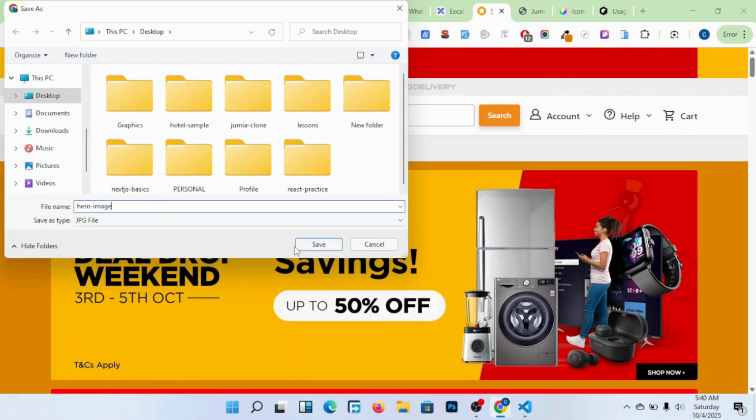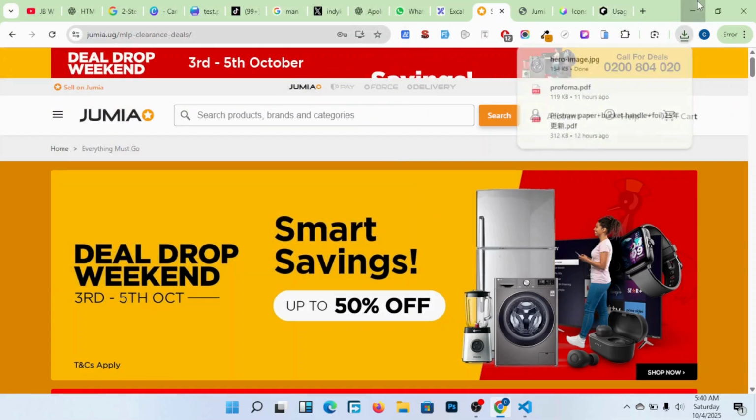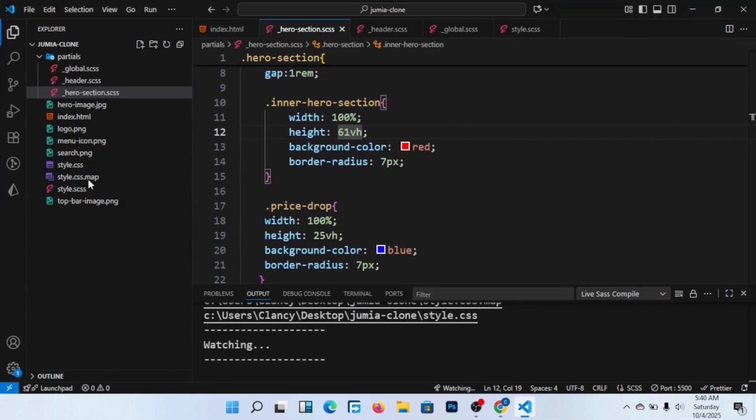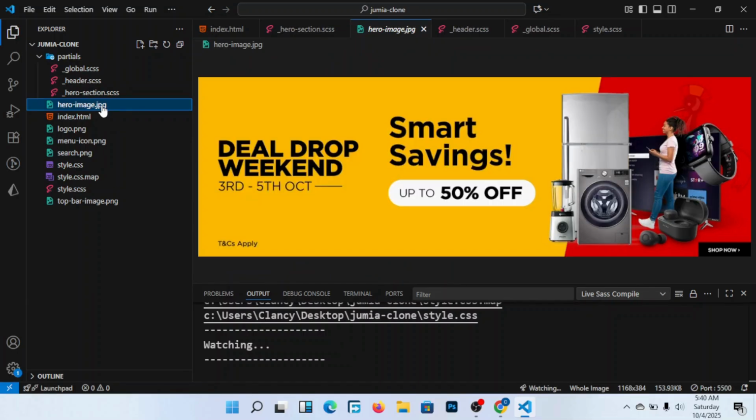Okay, I come and save it like this. Hero image, as you see, it's there. So I'm going to come and bring it here. My clone is here, so I'm going to come and drop it inside here. So the hero image is where it is here. Hero image.jpg, as you can see, it's there.